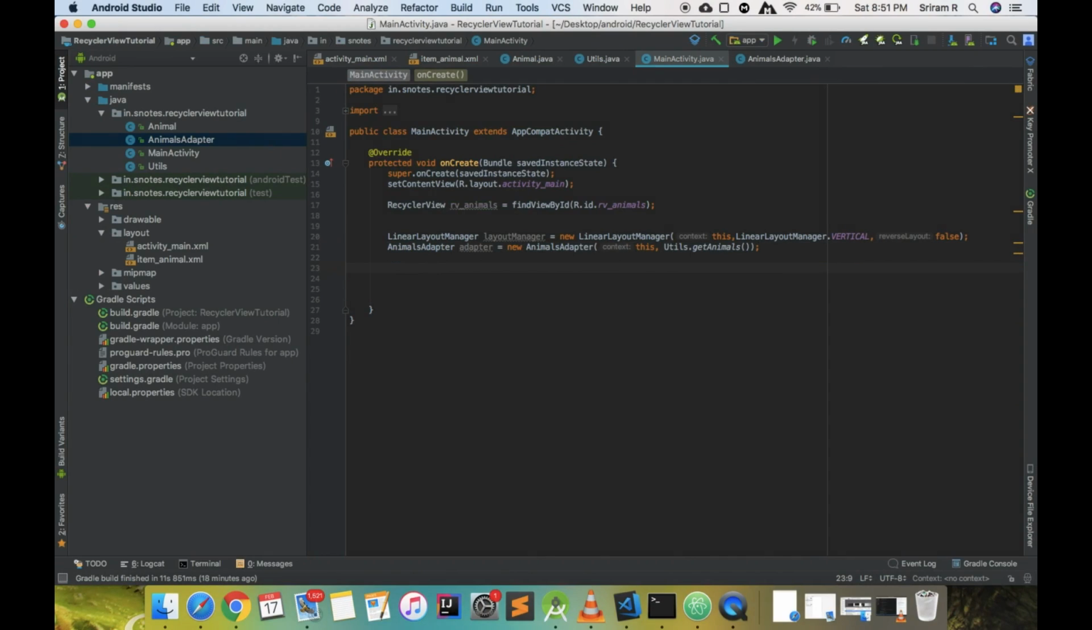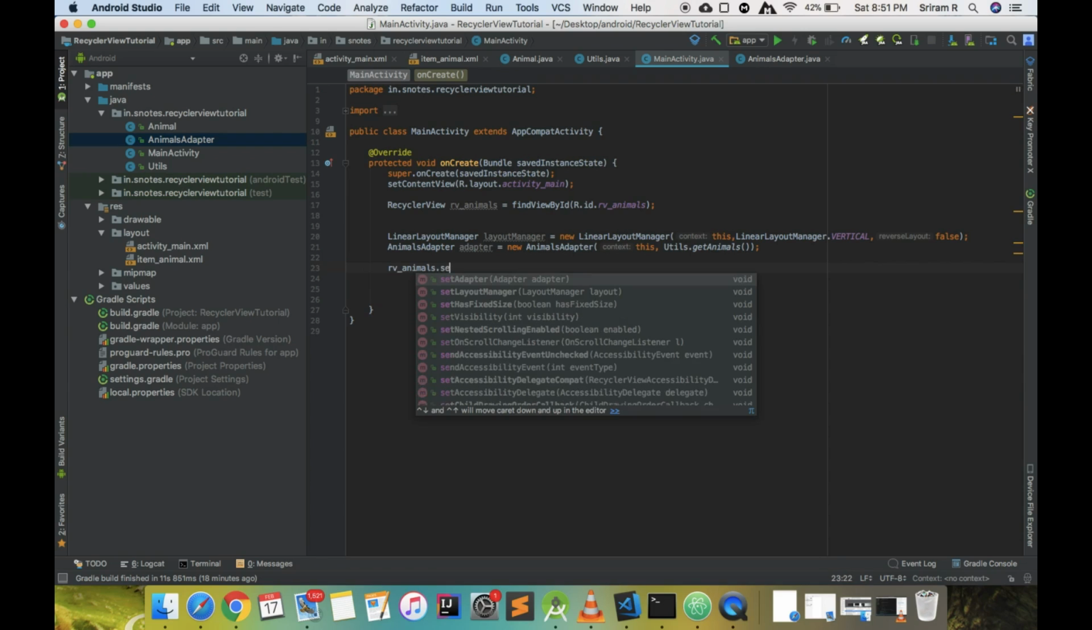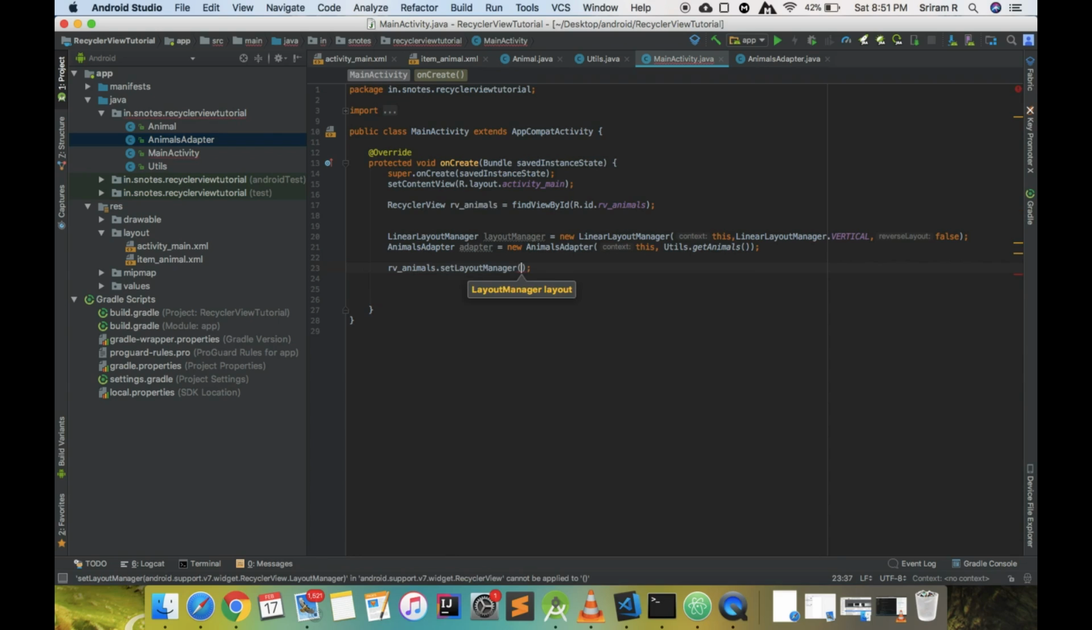Next, what I'm doing is I'm taking the RV animals. I'm saying use this setLayoutManager. Basically, I'm saying okay, use this layout manager. So when you do that, the recycler knows that we need something vertical, right? So we're saying setLayoutManager as layoutManager.